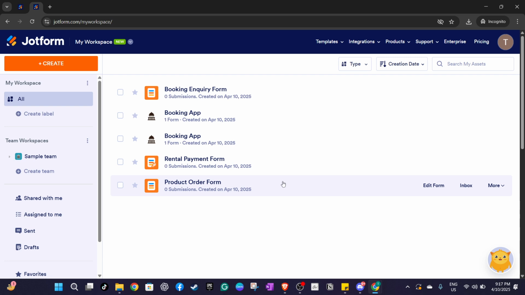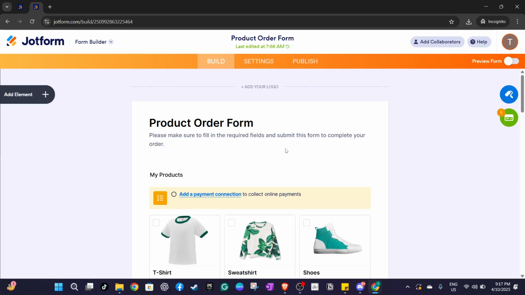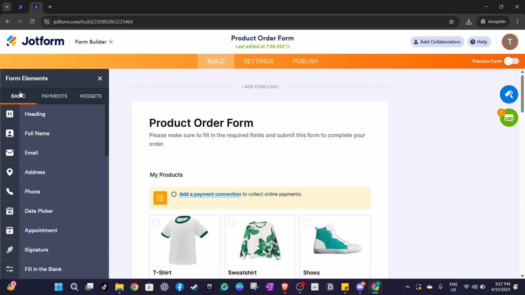Now in the form builder, head over to the upper left corner of the screen and click on Add Form Element. This is where the magic begins, as it allows you to insert various elements into your form to better cater to your needs. Moving on, click on the Payments tab.